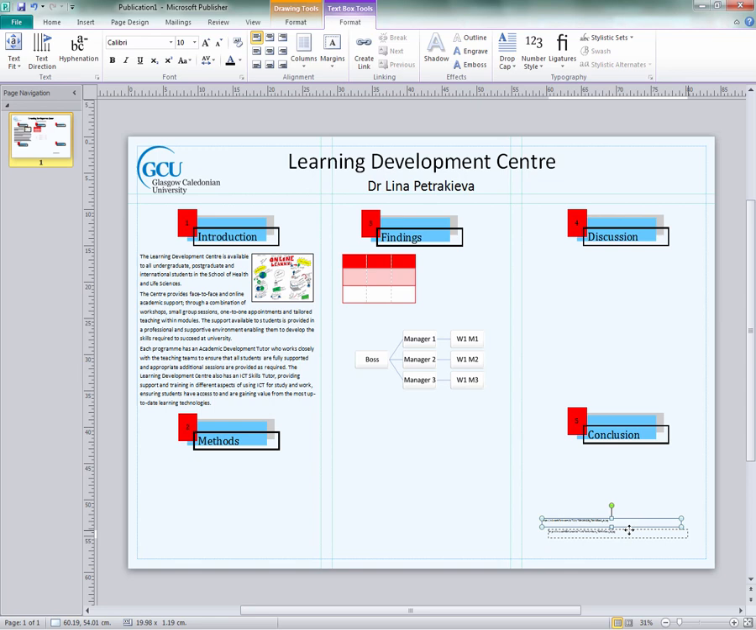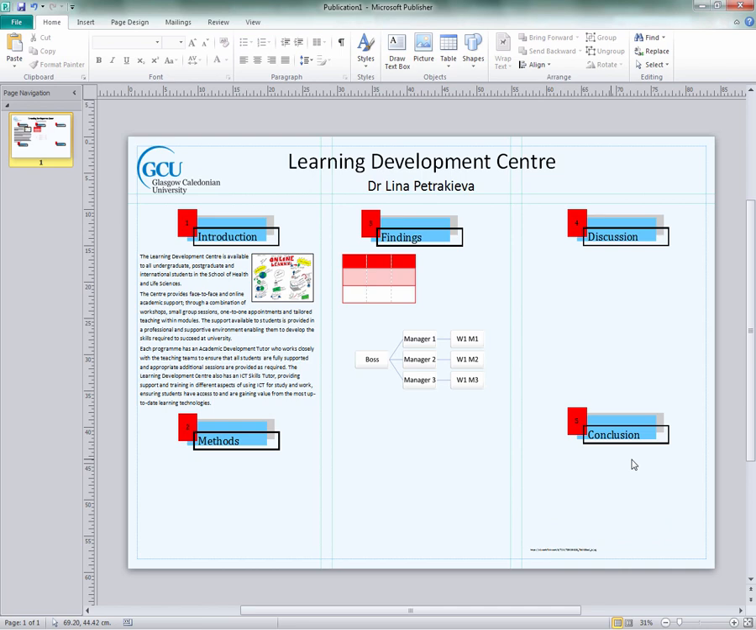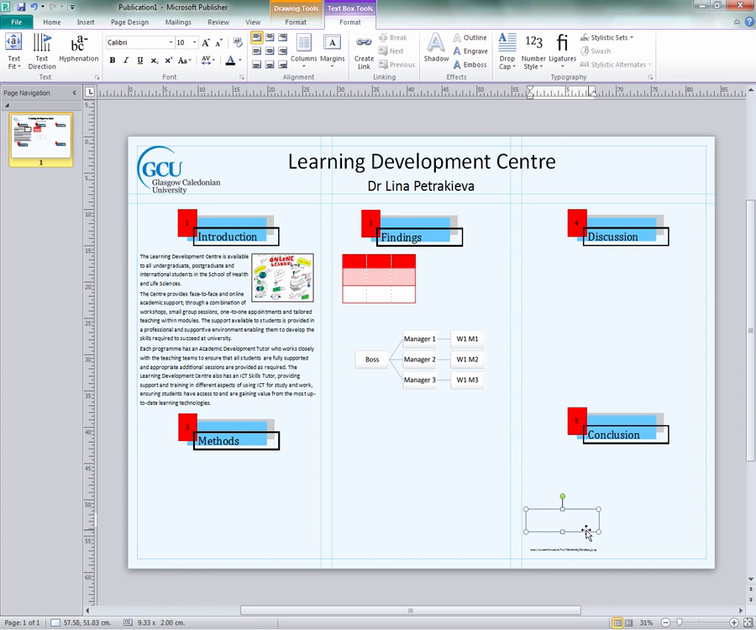Your references obviously need to be somewhere down here. If you have space, you can create the heading for references to be the same design as all the other sections, but it will be absolutely fine if you don't have space and you simply create a text box and say references.